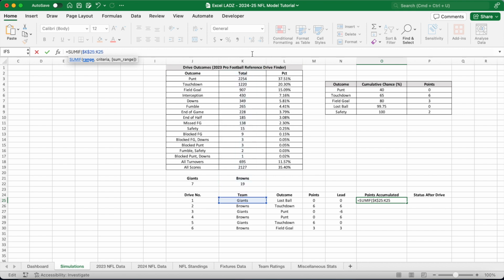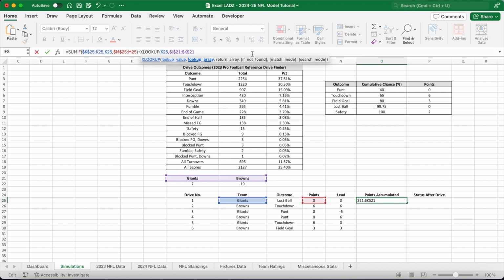In cell O25, calculate the points accumulated using another SUMIF function. K25 fixed to K25. The criteria is K25. The sum range is M25 to M25 again, fixing the first bit. Close the bracket. Then I'm going to add an XLOOKUP function where my lookup value is K25. My lookup array is J21 to K21, absolute reference that range. And then I'll return the normal time or regular time score below that in cells J22 to K22.